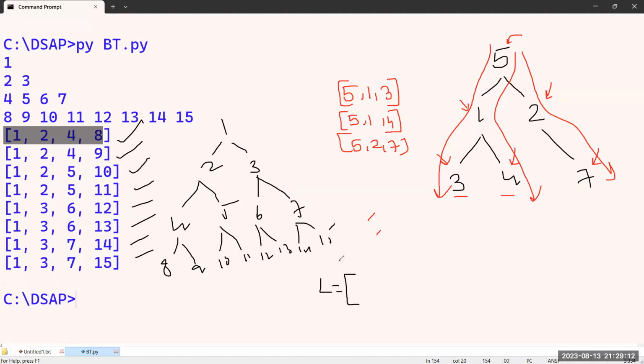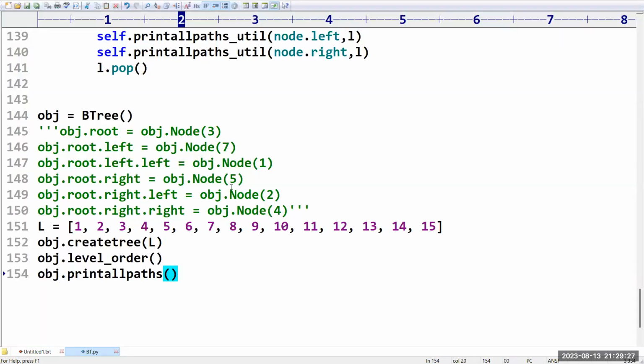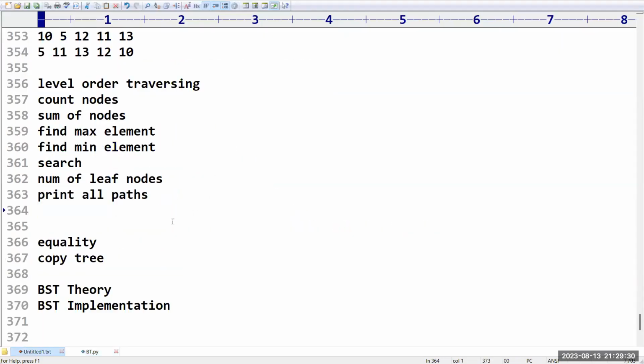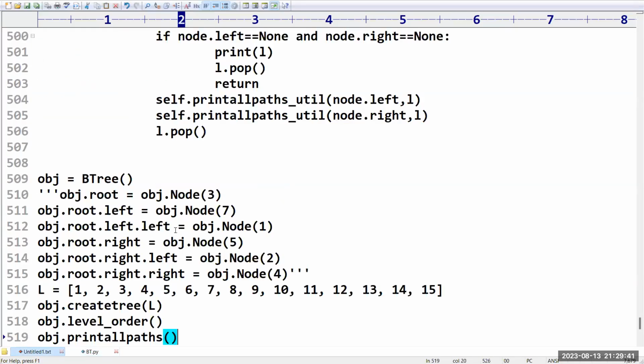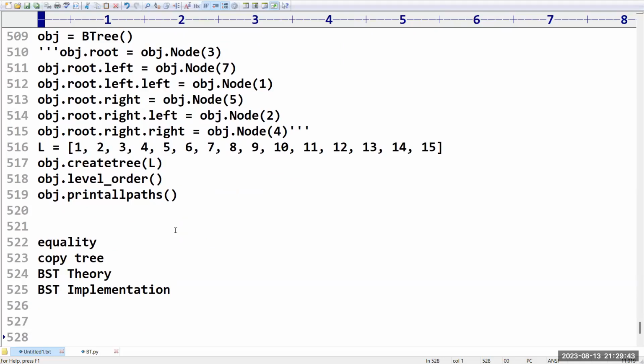Sir, how to print these paths? Is it clear, friends? Clear. Yes, sir. This is nothing but how to print the paths. Then, sir, next equality is there and copy tree is there. This I will explain tomorrow. Okay, sir. Tomorrow also we have a session with the same timings, sir.